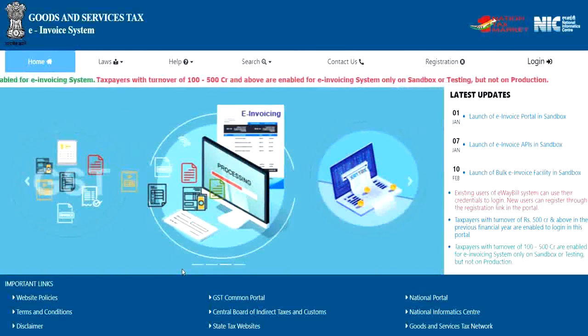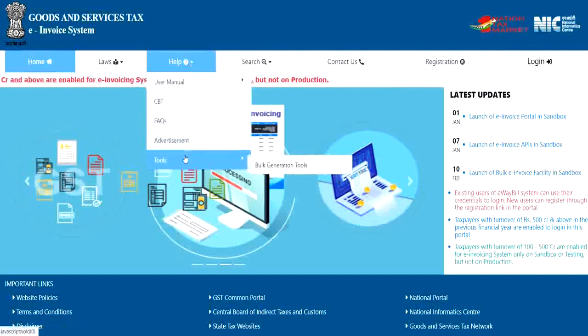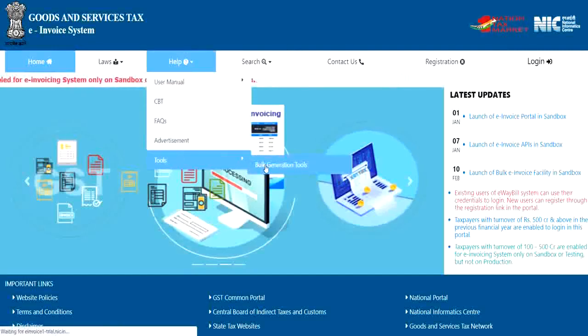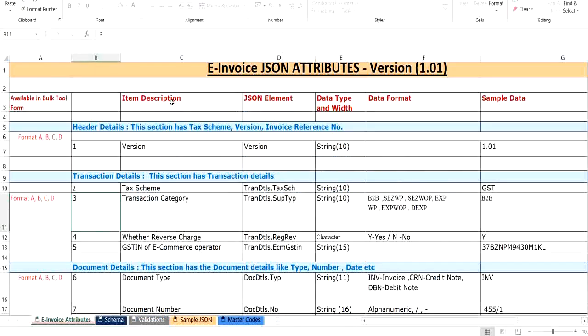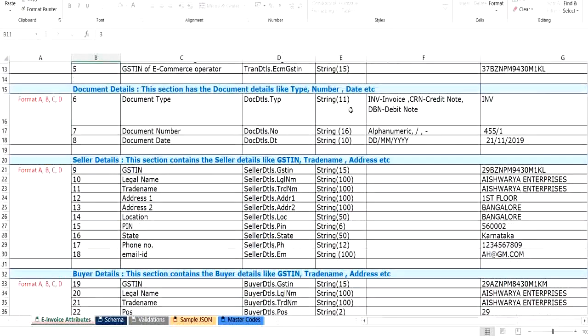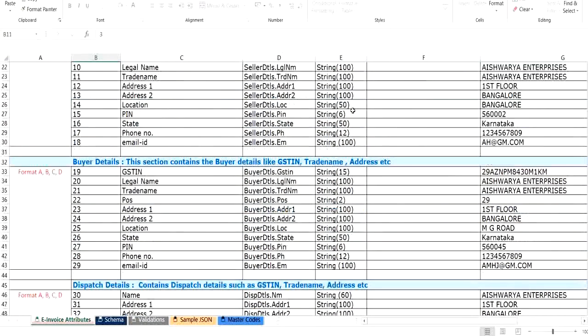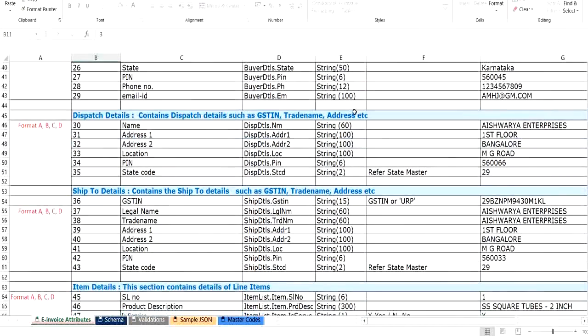You can download the bulk IRN generation tools from the e-invoice portal by navigating to Help, Tools, and selecting the Bulk Generation Tools option. The first section shows e-invoice attributes which need to be included in the JSON. This sheet explains the description, JSON element to which the attributes are mapped, the data type, and length. This will help you in preparing the JSON by yourself directly from your computerized system.